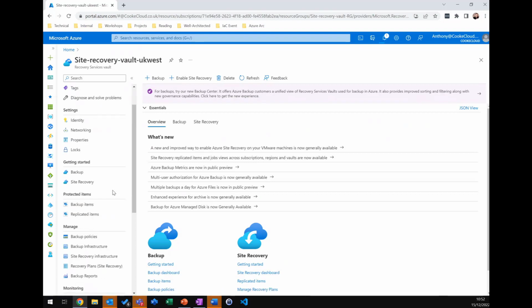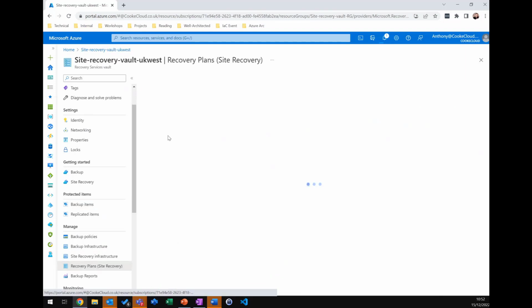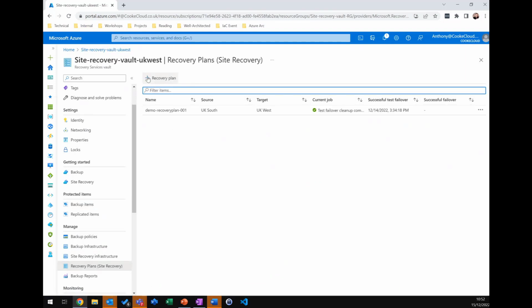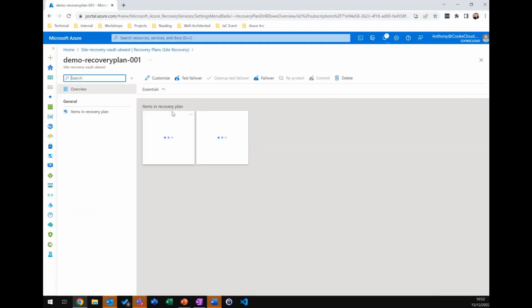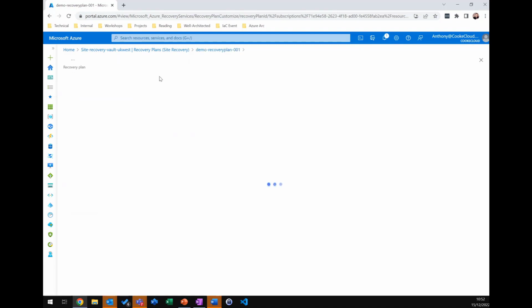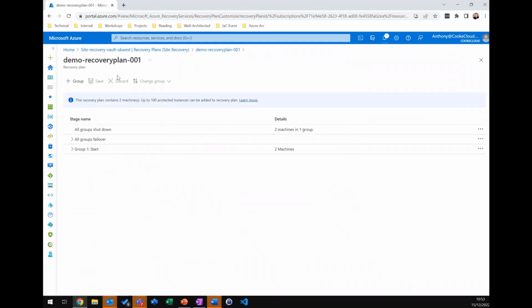So what you can also do using site recovery is use something called a recovery plan. And what you can do with a recovery plan is tell it when it's going to recover certain machines and at certain times, for example. So in this recovery plan, it takes both of my machines that I'm currently replicating and will shut them down, and then it fails them over.